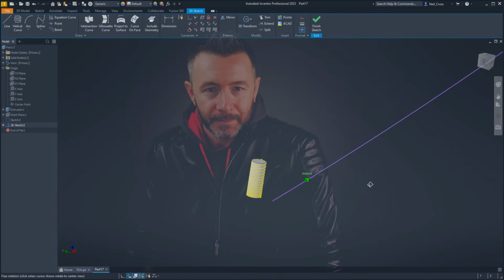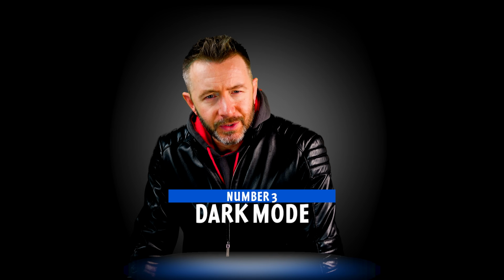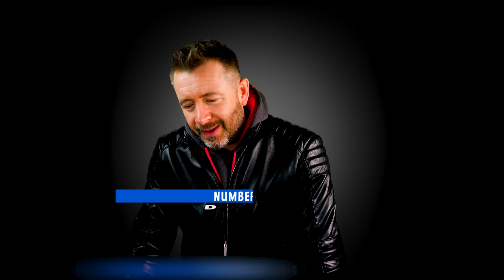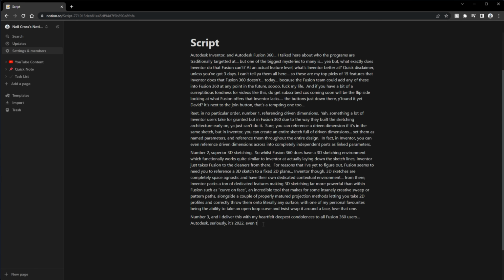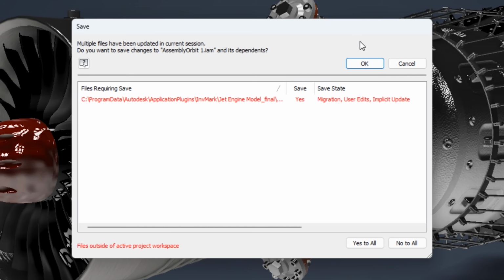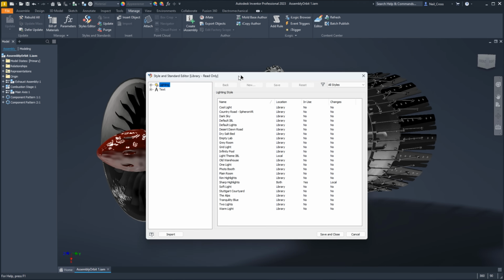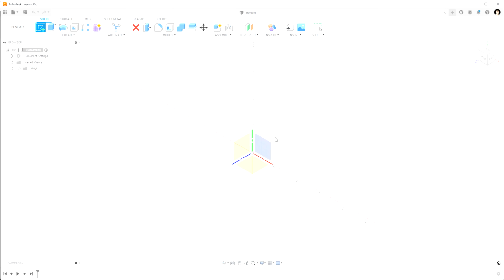Absolutely love that one. Number 3, and I deliver this one with my absolute deepest heartfelt condolences to all Fusion 360 users. I mean, come on, Autodesk. Seriously, it's 2022. Even the program that I used to write this script has a dark theme. Yep, it took them long enough, but Inventor has a dark theme. Well, sort of. What's this? I don't know, but I'll take it. It's better than what Fusion's got.